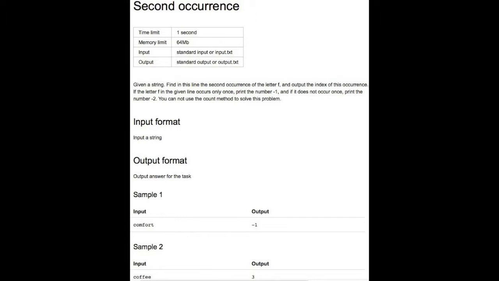Now I'm going to read the problem name, and as you can see it's the second occurrence. There are some conditions in this problem, so we are given a string and we need to find in this line the second occurrence of the letter F and output the index of this occurrence. So if the letter F in this given line occurs only once, we need to print the number -1, and if it doesn't occur once, we need to print the number -2. And we are not allowed to use the count method to solve this problem, and let us proceed.